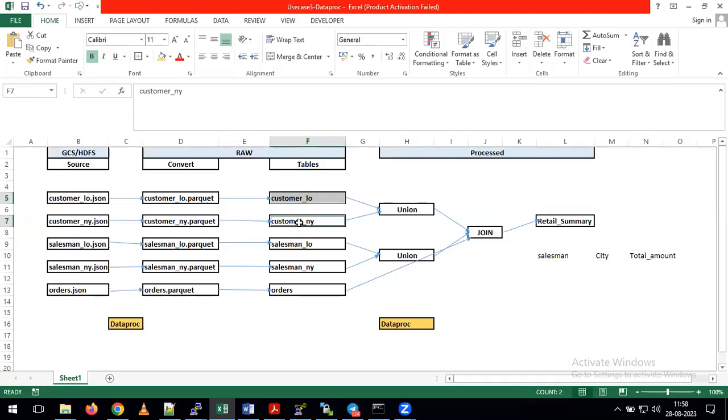We are having the same customer data. Here we are having the London customers, and here we are having the New York customers. My requirement is I want to combine data for all the customers. That is the first requirement. Second requirement, I want to combine data for all the salesman information.